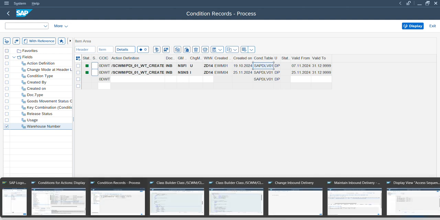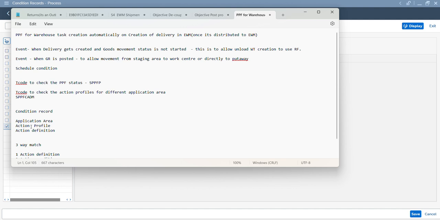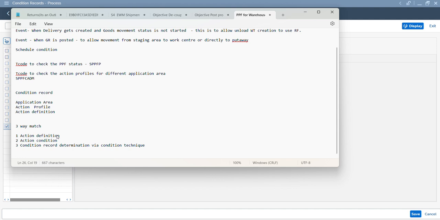So let's go and backtrack. There are three factors when it comes to PPF. One is the action definition itself, and an action definition is nothing but the activity which you want the system to perform rather than expecting the operator to carry it out, right? Then comes the action condition. When do you want this to be triggered?